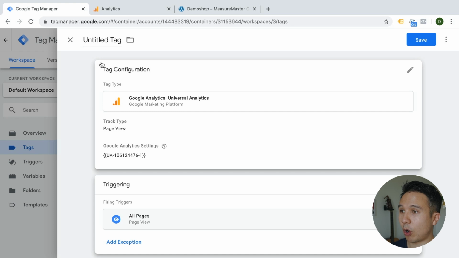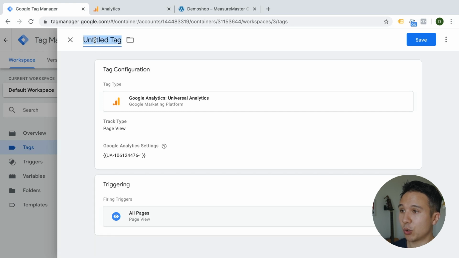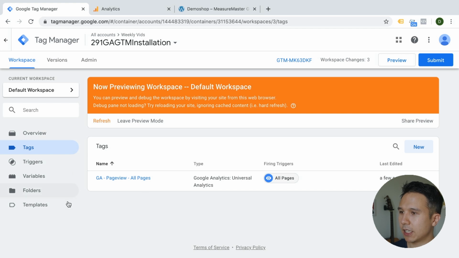All right, now all we need to do is to give this tag a name. I usually choose the tool, so Google Analytics, what kind of tag it is, a page view tag, and then the scope of all pages. I'll save this, and we have it nicely named here in our tag list. So this is in here, and now we can test this all. We'll go through the QA section.